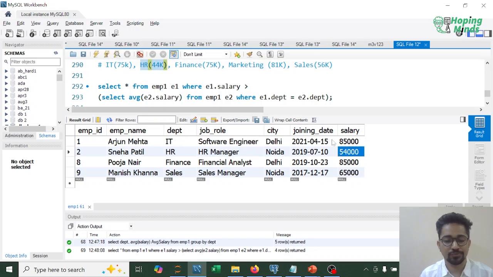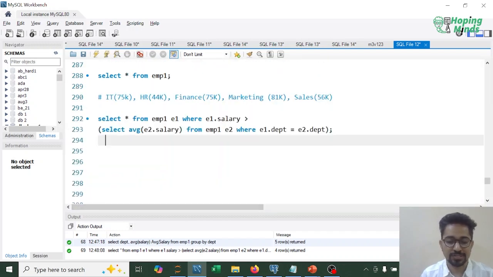Over here, I'm getting 54, which is correct. For finance, the requirement was 75k. Again, I'm getting 85, which is correct. And for sales, the average salary was 56k. So now what I have is 65,000, which is also correct. So this is how we can implement the correlated subquery. This is one such example.